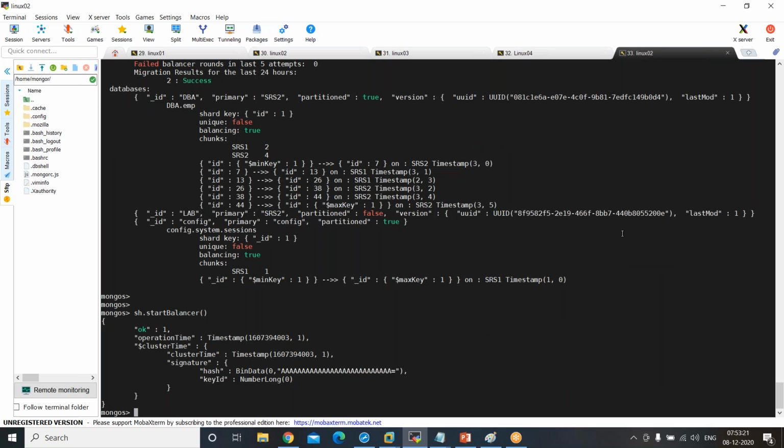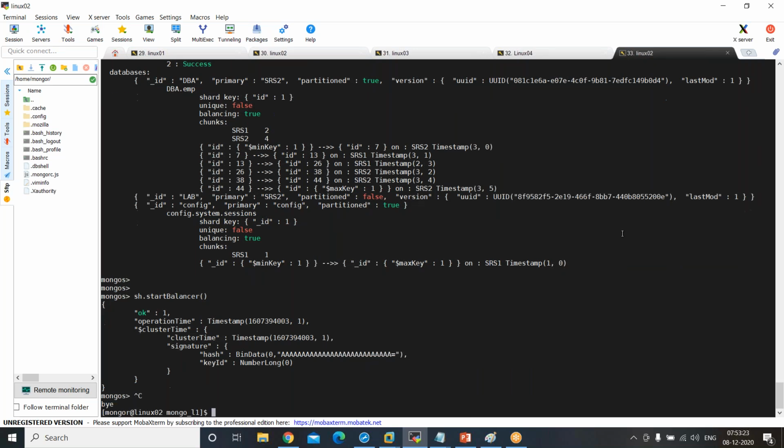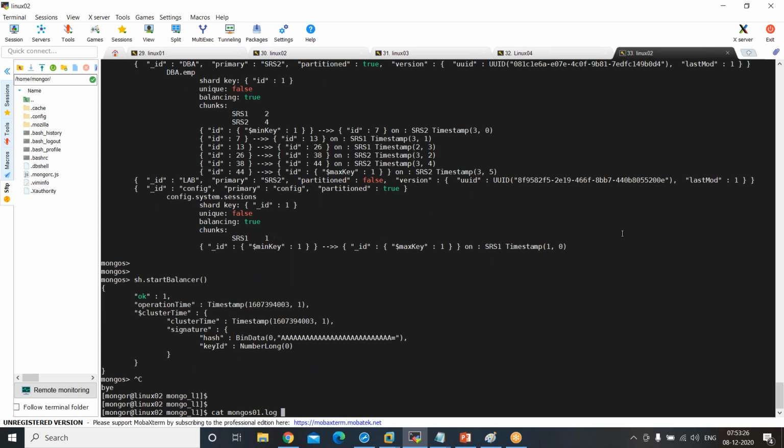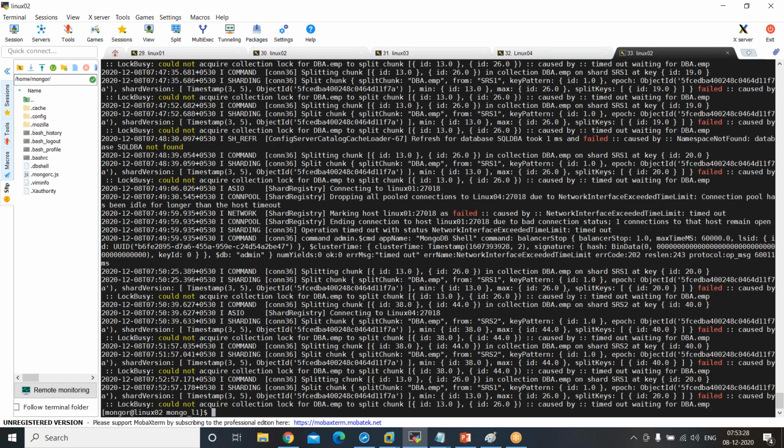We don't see any great values or meaningful log in the instance as well. Sharding, split chunk, split at SRS1, key pattern, epoch value is this. Shard version, read object ID is this. Minimum, maximum, split keys 20, failed, caused by lock busy, could not acquire the lock for collection to split the chunk, caused by timeout waiting for the DBA EMP.